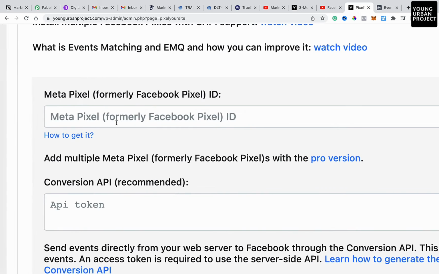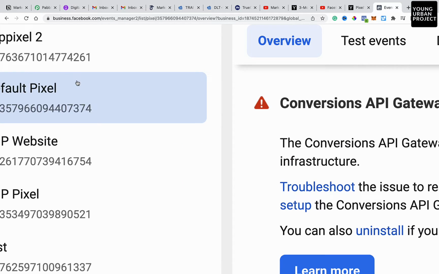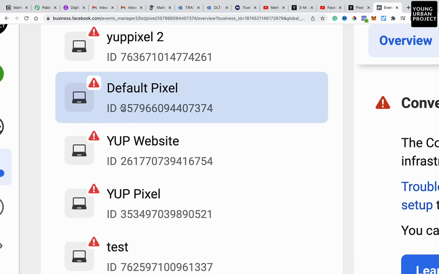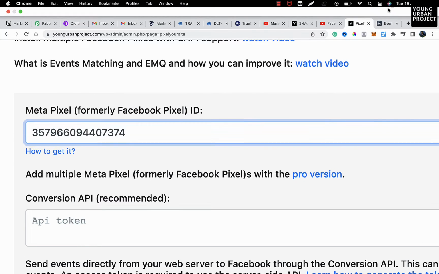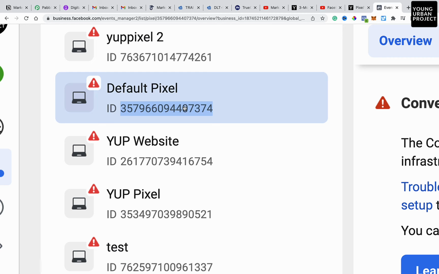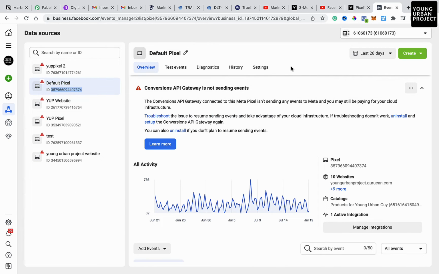So one thing we have to do is there is a unique code that is generated for each pixel that we create on our ad accounts. So we have to get that from the ad account. If you go to your events manager, and under each pixel that you create, you will see this unique pixel ID. Just copy that and paste it here, right? So I've taken it from here and I've just copied it and pasted it there.